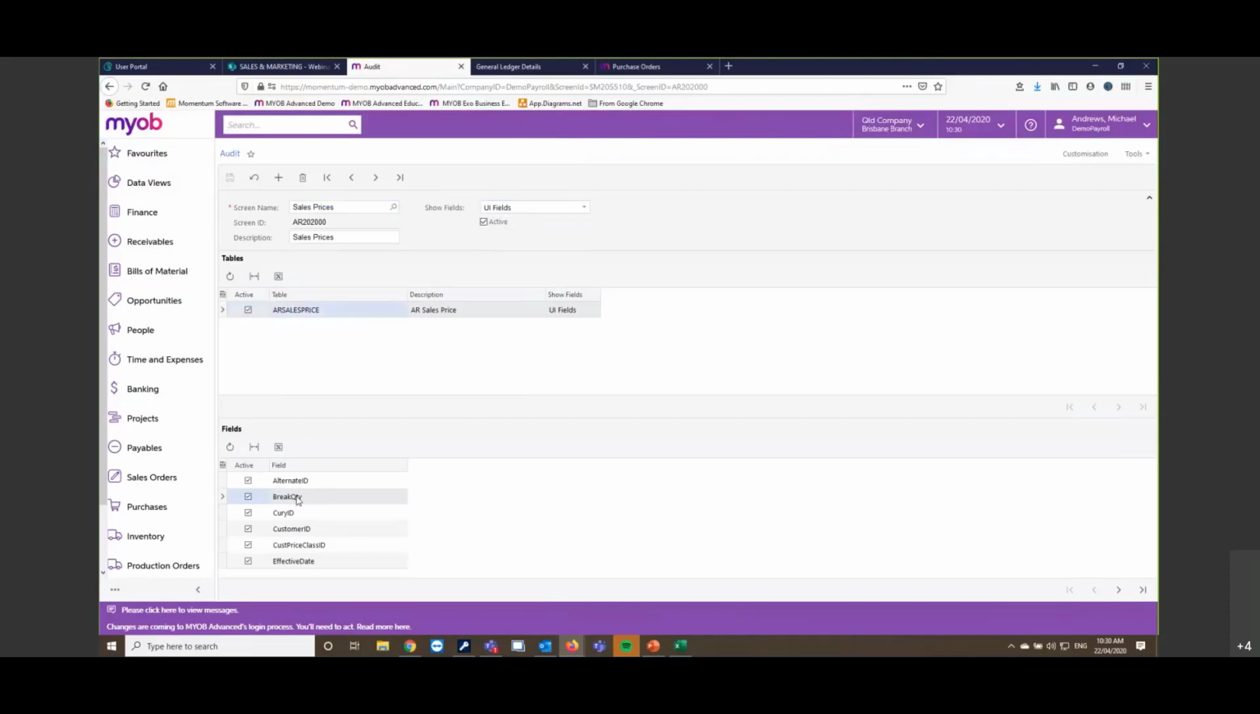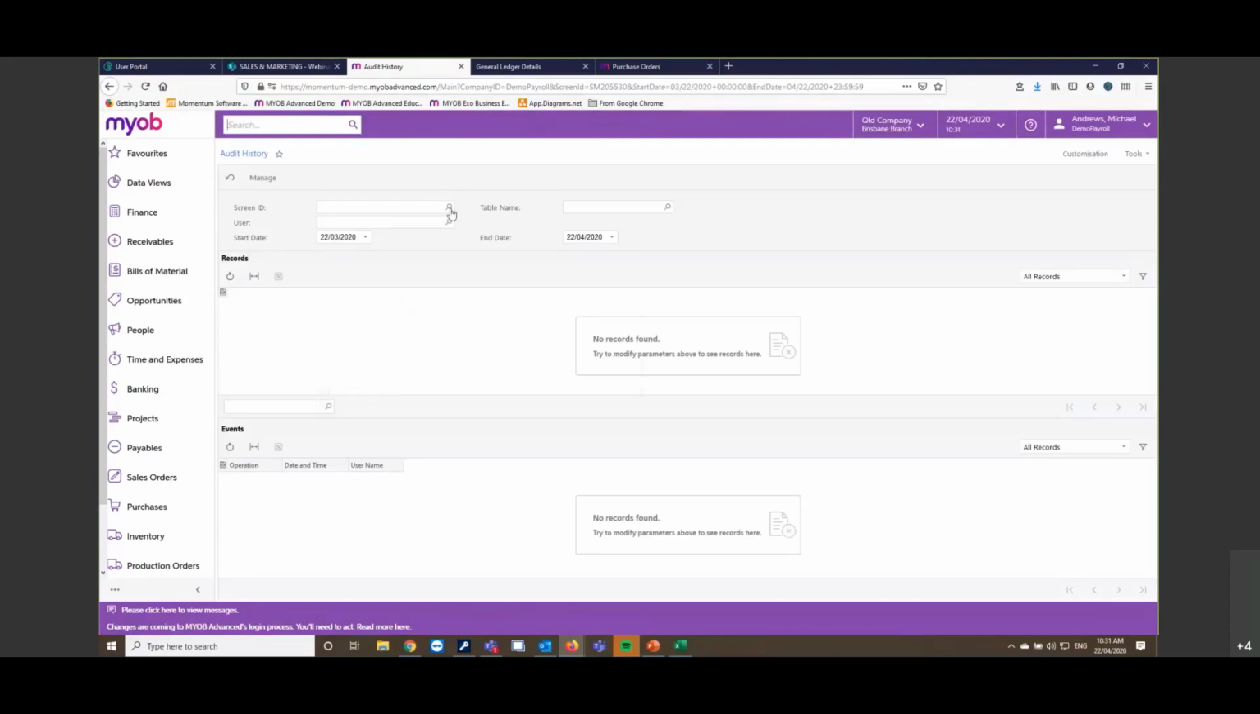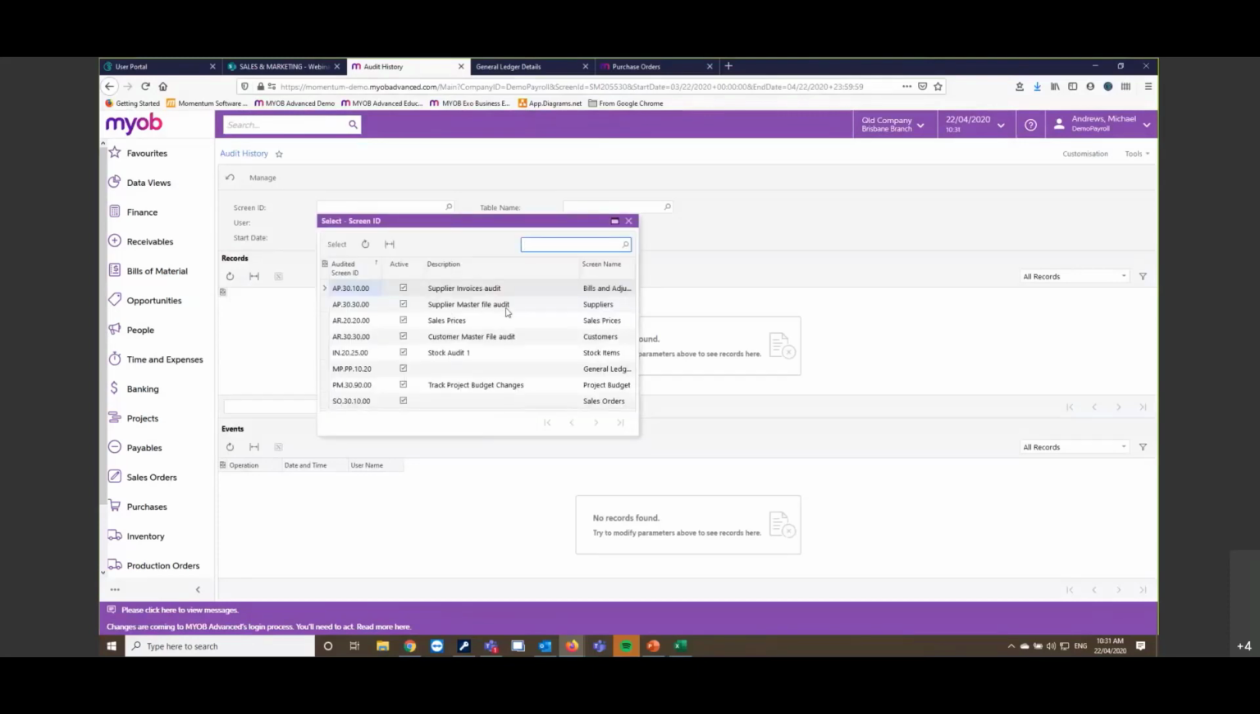So I've ticked most of them. I've made this audit active at all levels. I now go back to my inquiry. So only the screen IDs that I have made active will appear in my inquiry list. You can see that the sales prices is active. And if I look at the inquiry, I need to select the table.